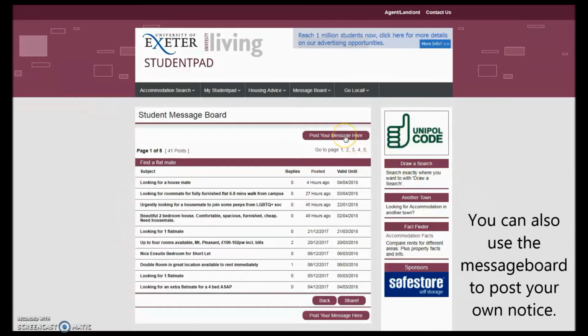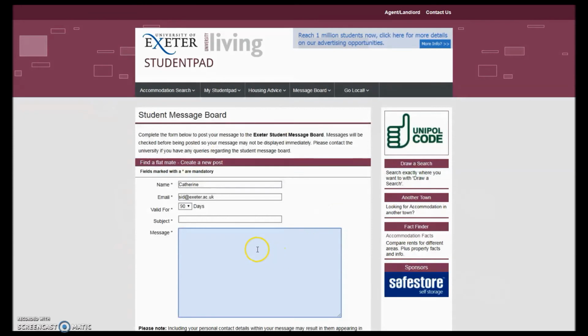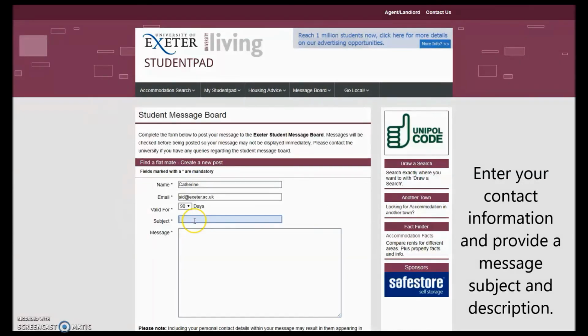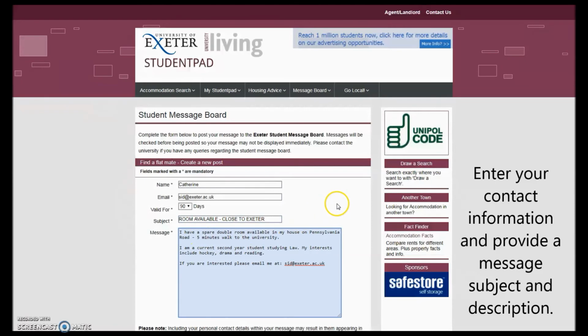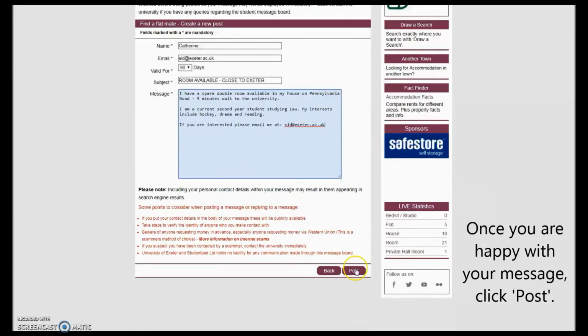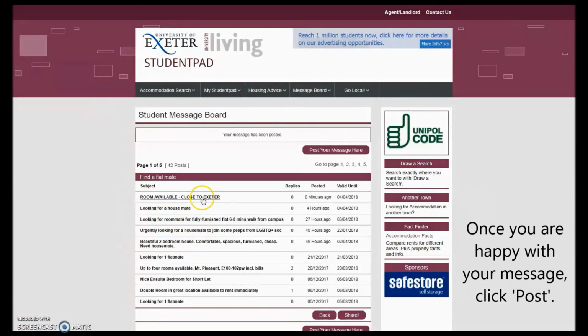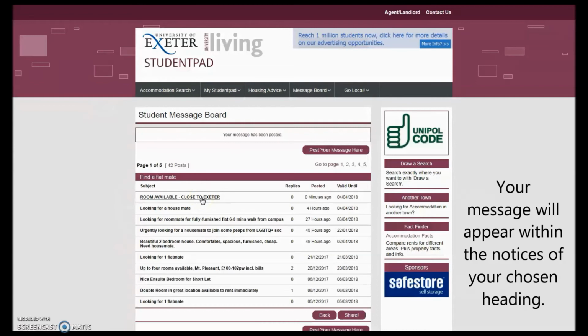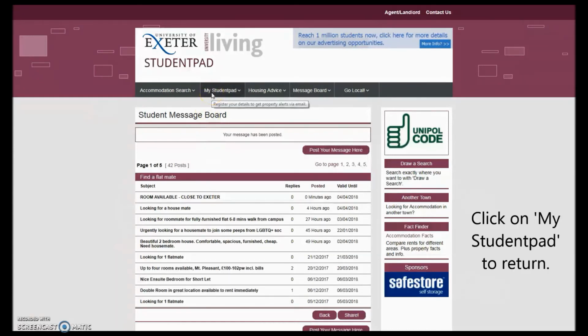On this page, you can also post your own message, which will show in one of the topic areas as shown previously. If you wish to post your own message, just click on Post Your Message here in order to be redirected. If you're happy with the information, choose a suitable subject heading, like so, and also enter your message. Once you are happy with this, please click on Post. Your message is now showing on the message board. If you are happy with this and wish to return, please go back to My Studentpad.